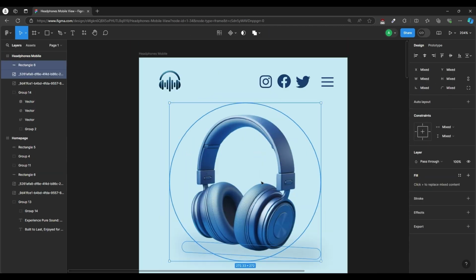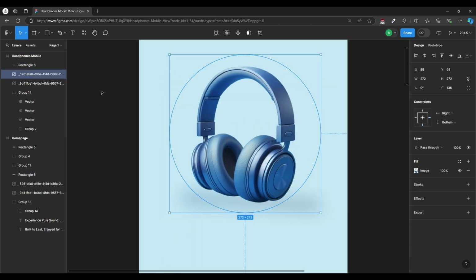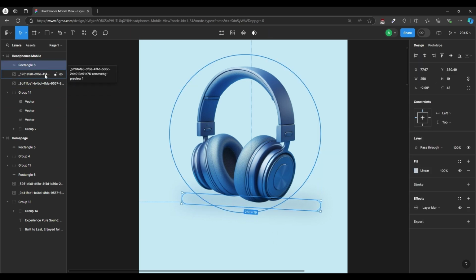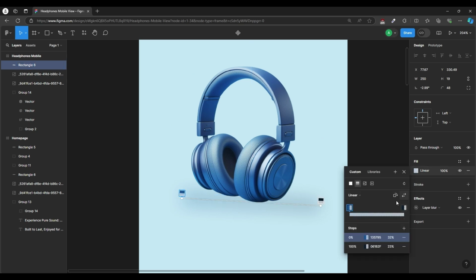Now let's talk about the shadow. This shadow is created using a rectangle filled with a linear gradient featuring these specific colors. We need to set the layer blur to 39 pixels which will look great.